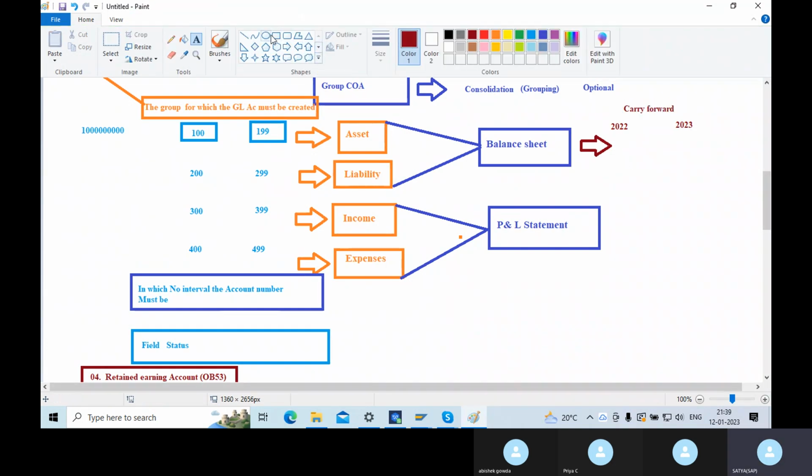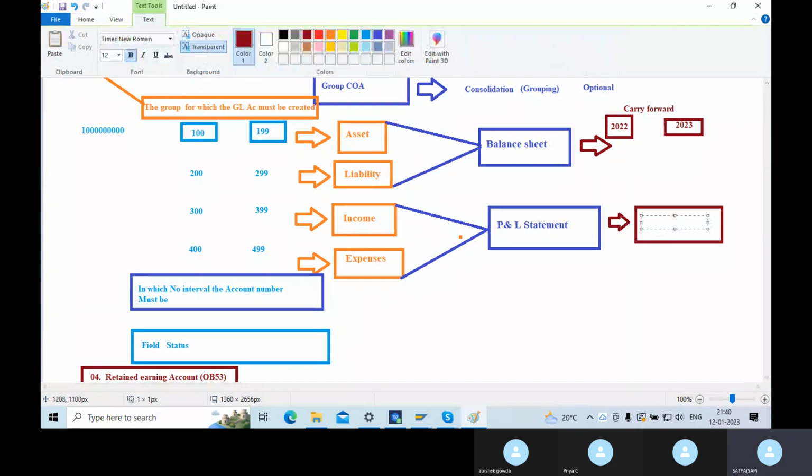So that balance will be carry forward from one financial year to the next financial year for balance sheet. But what about the income and expenses? Whatever your profit balance, okay, at the end of the year, it will not directly carry forward from one financial year to next financial year. Okay, it will directly go to retained earning account. That means I'm talking about PL, that is your income, that is profit balance. Okay, it will go to your retained earning account.